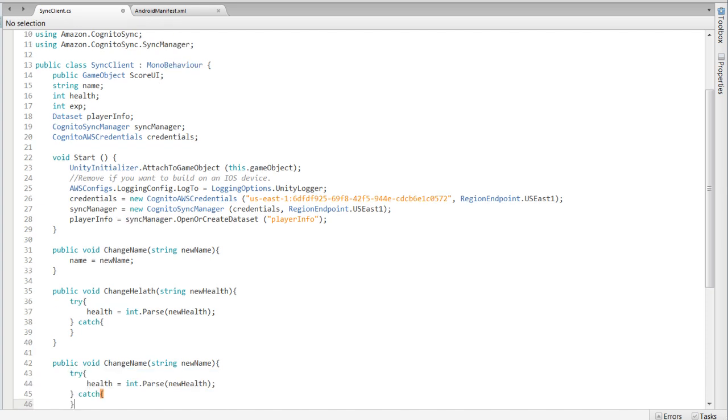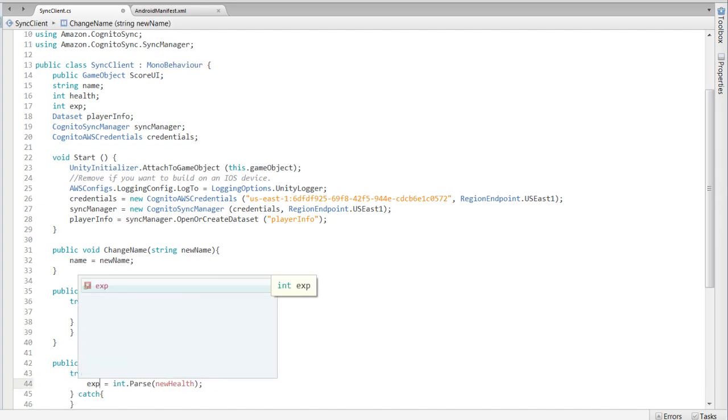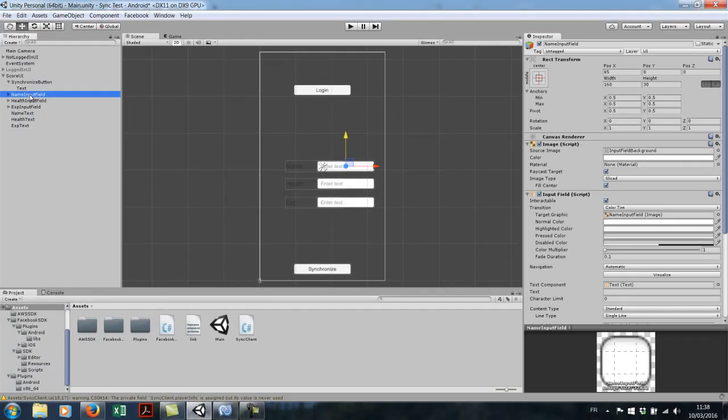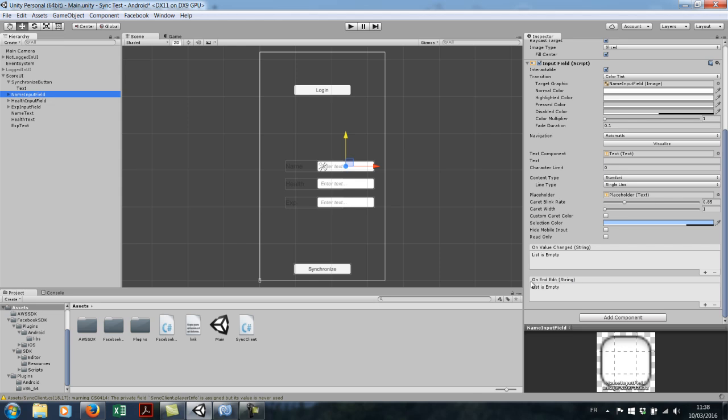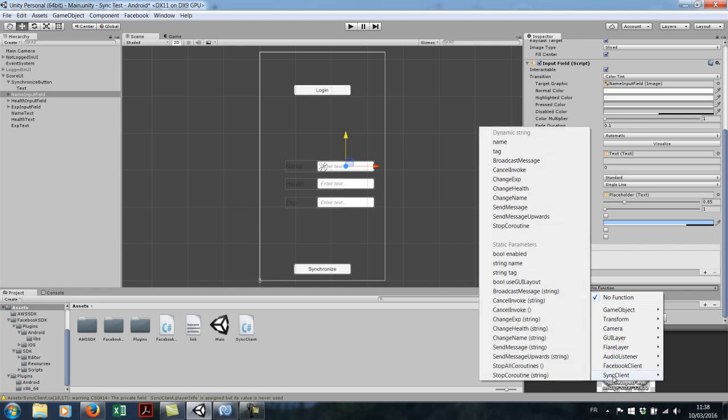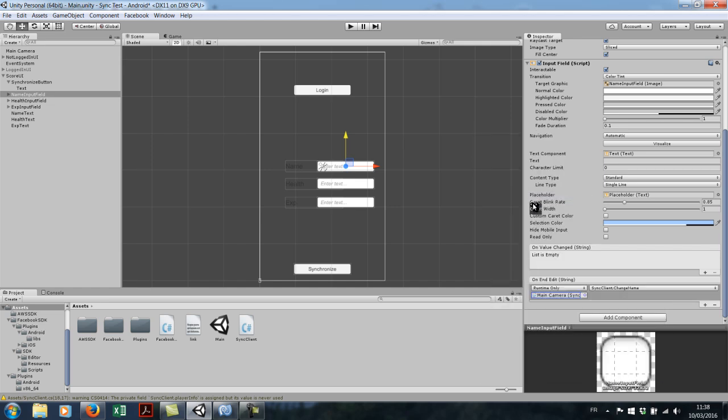Just to test some things, I'm going to do the same thing with our change exp function, and each one of these functions is going to go back into our project. In the name input field, there is an event on end edit, and I'm going to add each time. So for this one, I'm going to add on the main camera in our sync client class, there is a change name function. I'm going to add it on this input field.